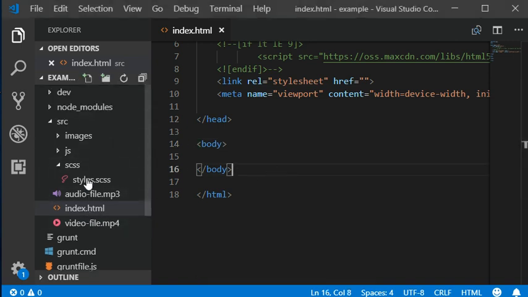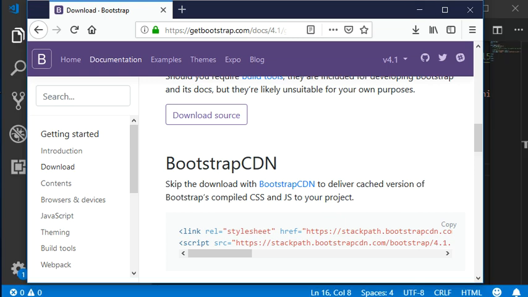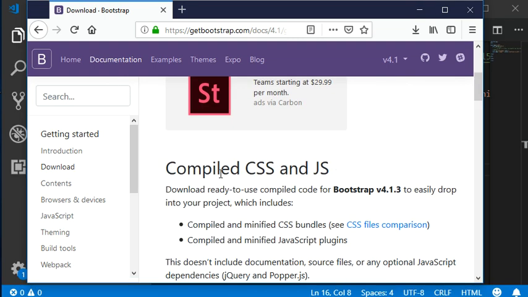If you haven't set up Grunt in your system, you can watch my Grunt tutorials, which allow you to minify the images, do JS concatenation and SASS minification. So now I'm going to take you through Bootstrap, where we can download the sources.